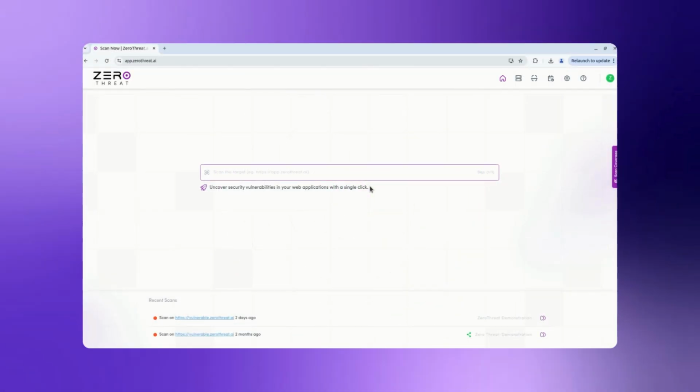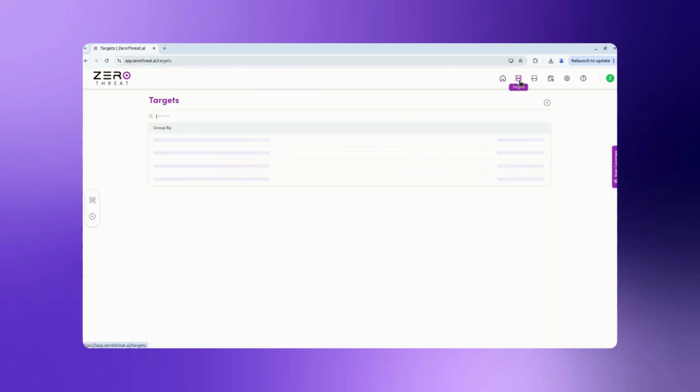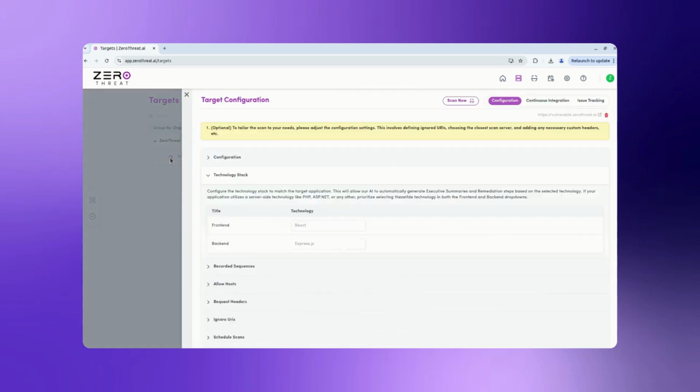Welcome to ZeroThreat. Target configuration involves configuring the scanner based on your specific needs and use case. To begin, go to the Target section and select the target you wish to configure. Start by specifying your technology stack, including both front-end and back-end technologies.